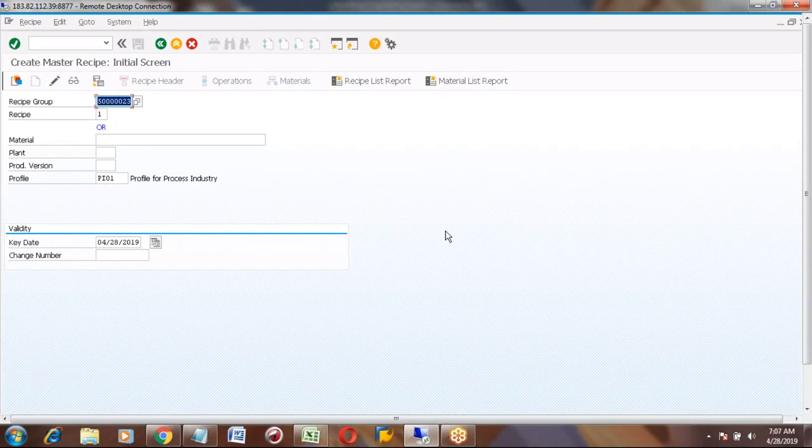Okay. Do they create it or do we create it? We need to upload the data. You cannot create 100 materials one by one, it is very difficult. So we will upload the data using LSMW or SAP standard upload programs. We will use them and we will upload them.